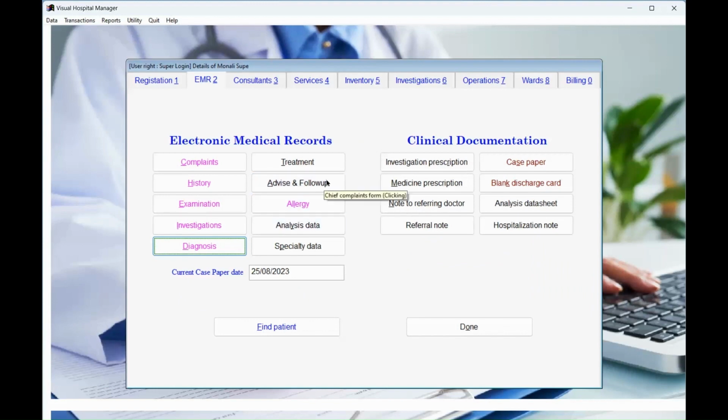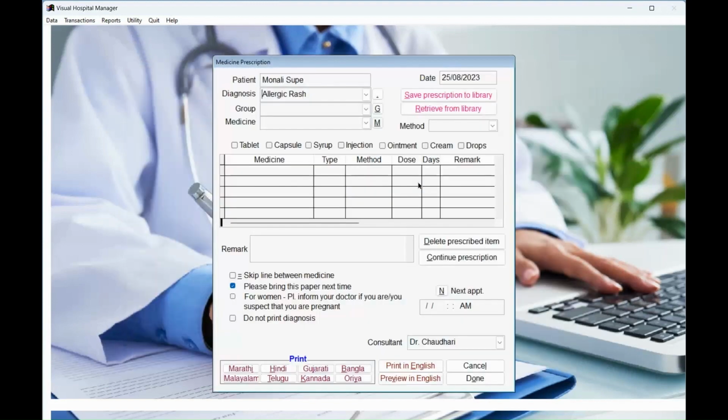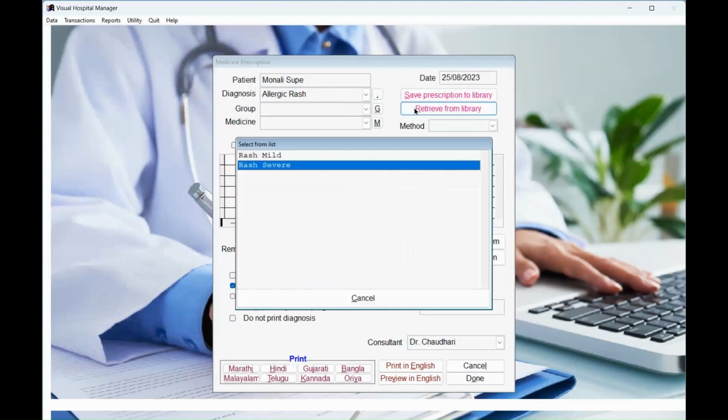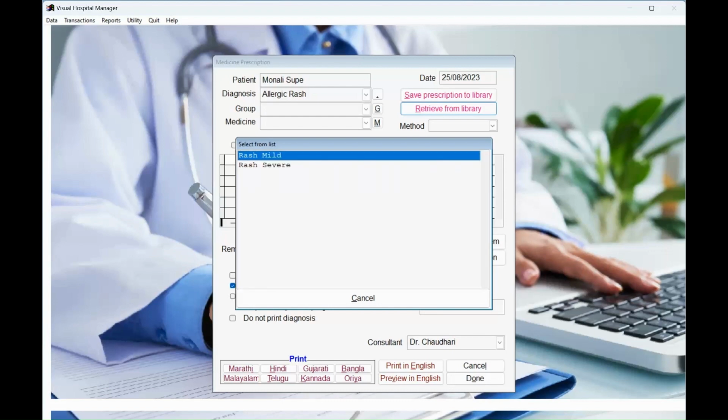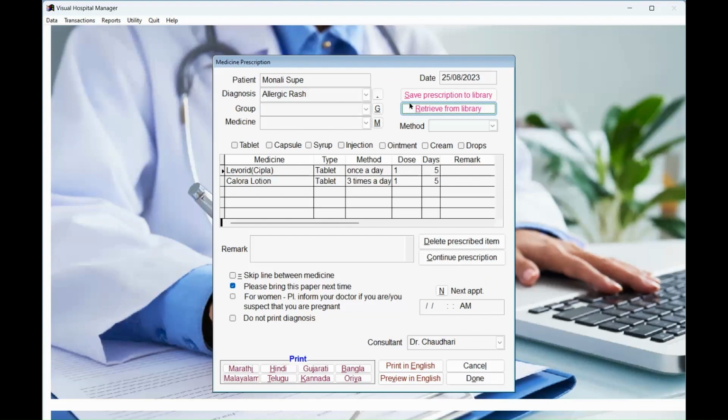Now I would like to prescribe medicine to this patient. So I'll go there, allergic rash, and I might have some prescriptions already in the library for this diagnosis of allergic rash. So I would say it's a mild rash, and I would just select this, and all those medicines will pop up. And then I'm able to put a remark as well.